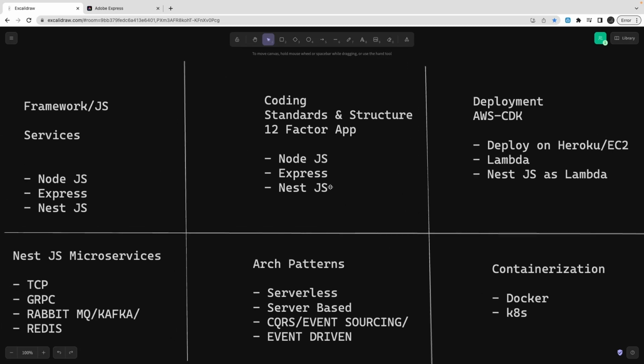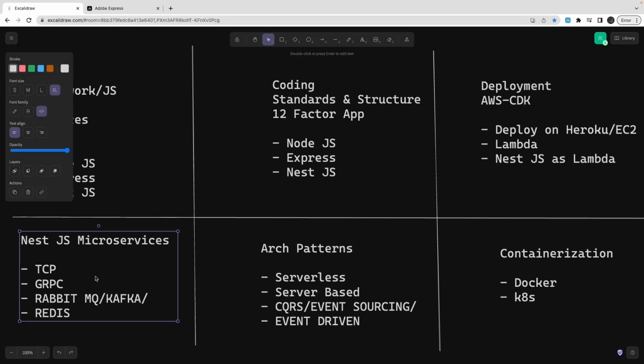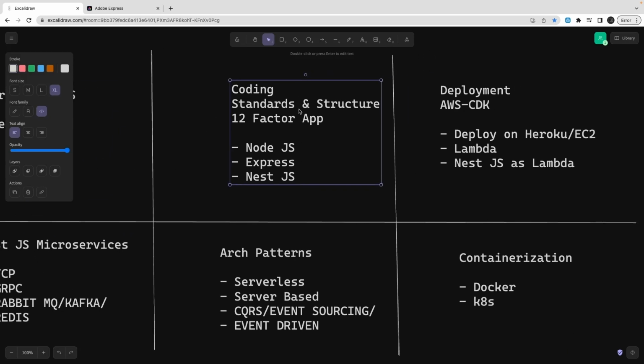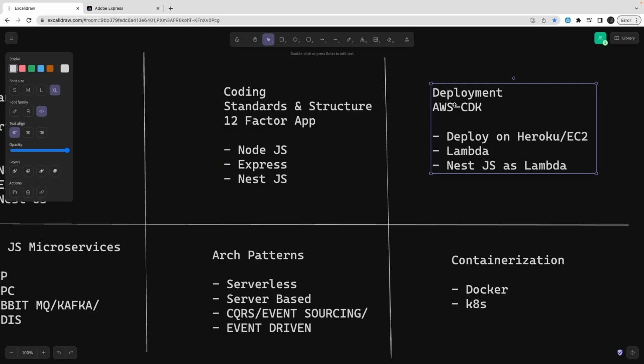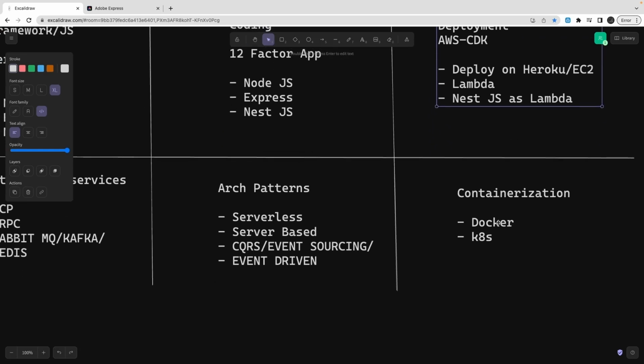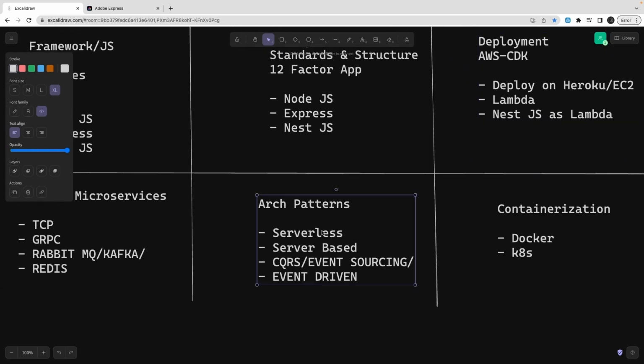because these days learning these things should be easy, and you should know each and every thing. So all the tools and technologies: Express, NestJS microservices, 12-factor principles, AWS CDK, maybe Terraform, Heroku, Lambda, serverless, deploying these Express and NestJS apps as a Lambda, containerization, Docker containers, Docker Compose, Kubernetes, architecture patterns, serverless or server based, and all these core and very popular architecture patterns like CQRS, event sourcing, event-driven architecture, and how we can create loosely coupled services which are totally independent, with their own data source and own API sets.